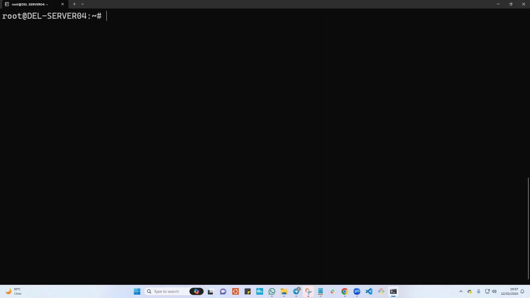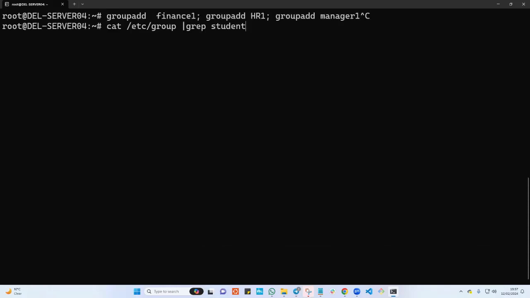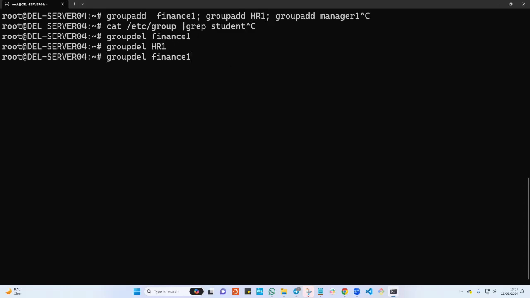Let us go ahead and delete all the groups that we created. If we want to delete a group, we'll just use the groupdel command, and I'll give the group name. If you type it, the group called finance1 is gone. Delete the group also called HR1, which is this one. It is gone. And delete also the group called manager1. It is gone. And another one that I know that I created was just manager.